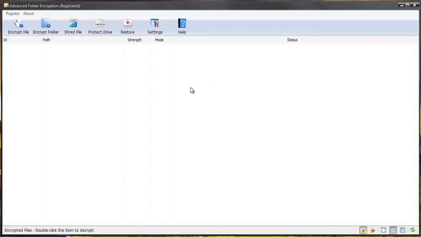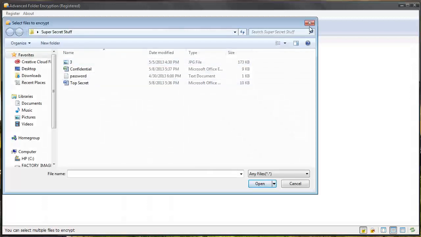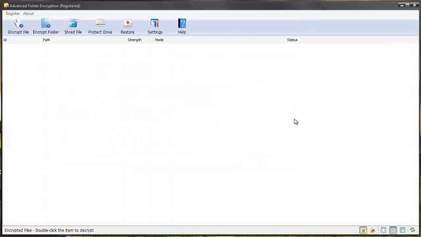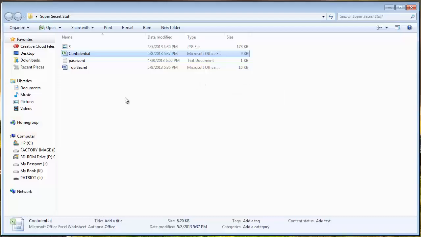Basically, you can add files to password protect them by dragging them and dropping them in here. You can encrypt the file by clicking on it and then choosing one of the files, or you can right click on a file or folder and have it encrypted that way. For example, let me open my folder back up and we'll just go ahead and do it that way.